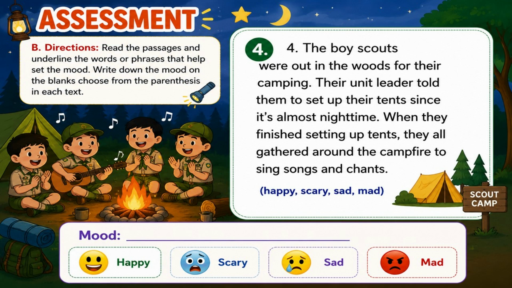Number 4. The Boy Scouts were out in the woods for their camping. Their unit leader told them to set up their tents since it's almost nighttime. When they finished setting up tents, they all gathered around the campfire to sing songs and chant. Happy, scary, sad, or mad?